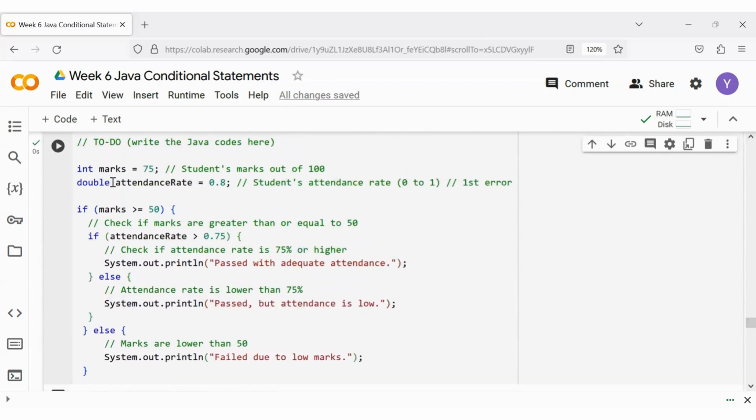So the first error is the data type. The second one is the open and close braces. You need to make sure they are correct. And then you need to use else statements. Here, the problem with the strings. And finally, the S needs to be a capital letter.